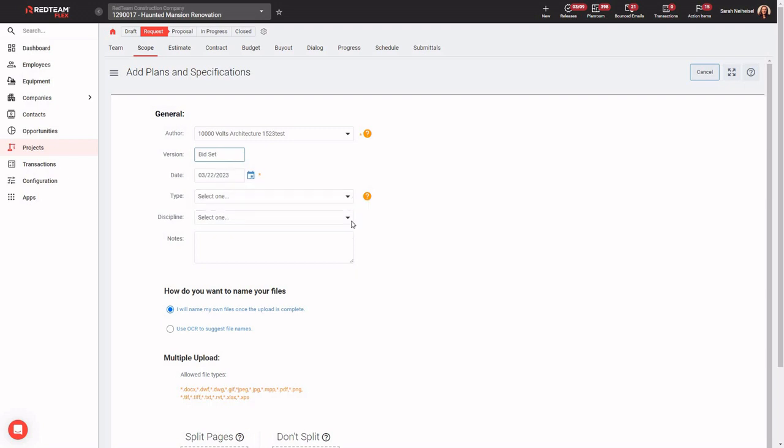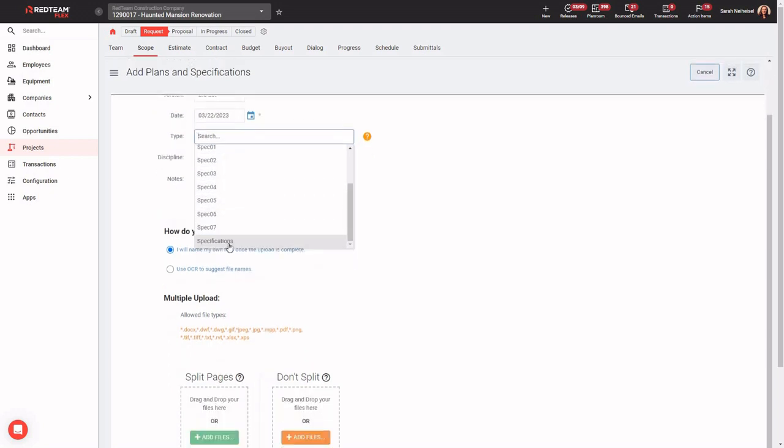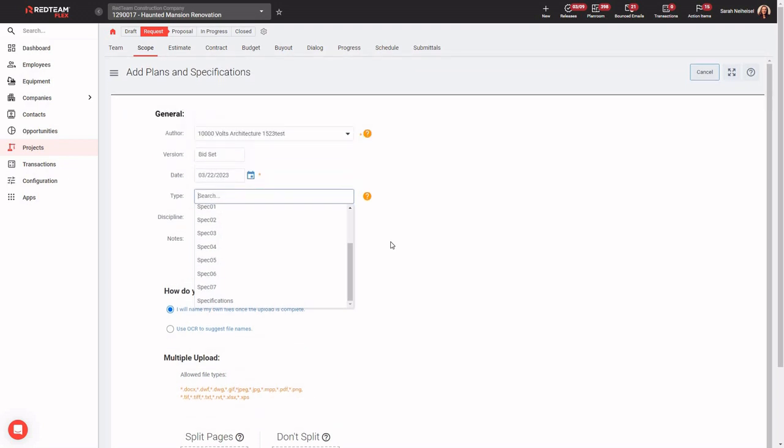We then have the opportunity here to specify the type, which would be drawings, specifications, or other. Notice you can go ahead and add to these drop-down categories. So if you'd like to add various types of plans and specs, your administrators can do that in the configuration menu. We're going to go ahead and say we're uploading drawings.